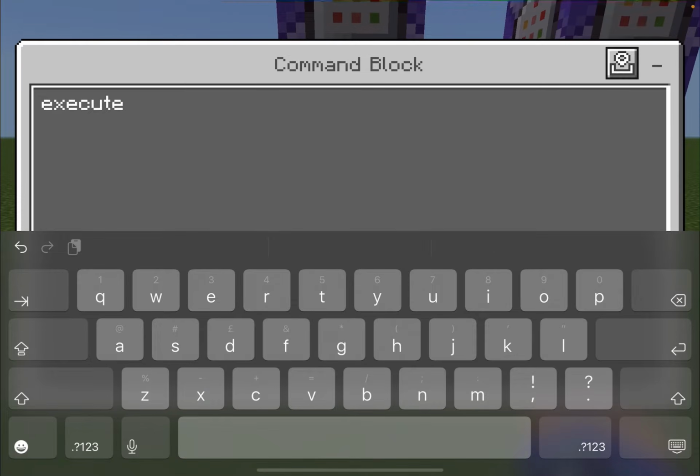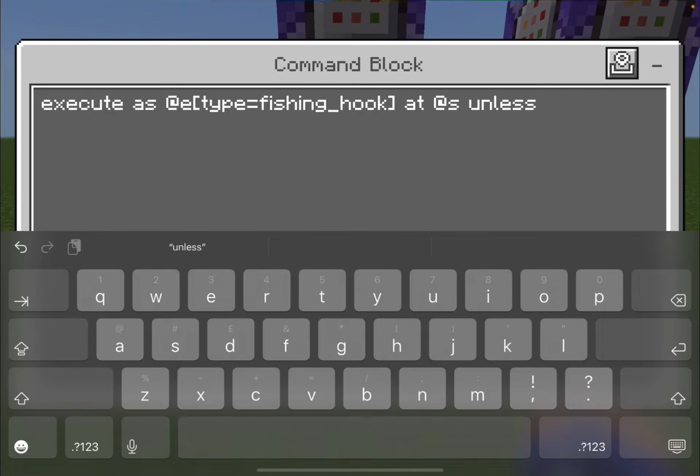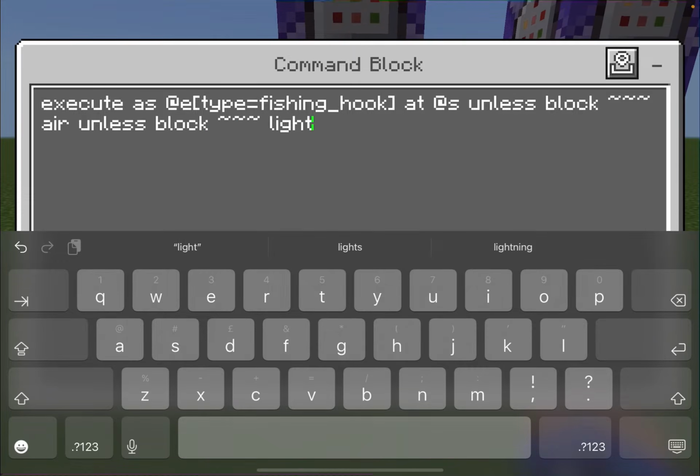Execute as at E. No space there. Apologies. Open square bracket, type equals fishing hook, close square bracket, at S, unless, block, tilde, air, unless, block, tilde, light, block. Wait, I think I know what this does. This makes sure the fishing rod won't stick to air, and will actually stick to walls. I understand it now.